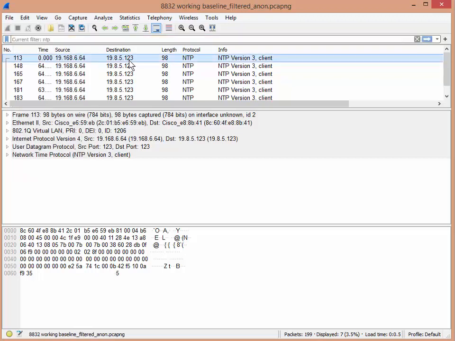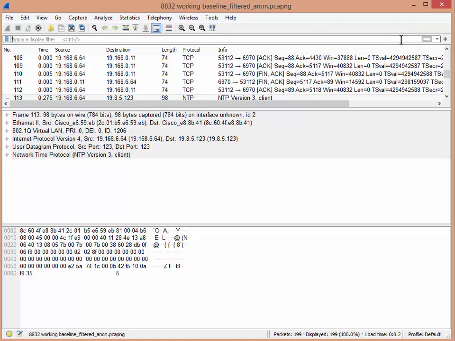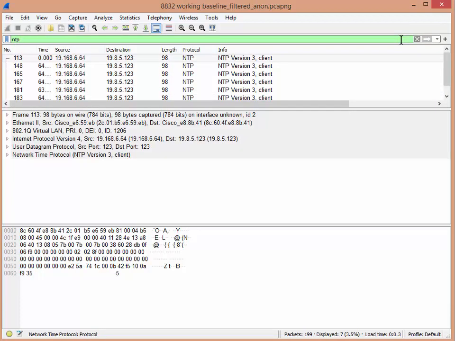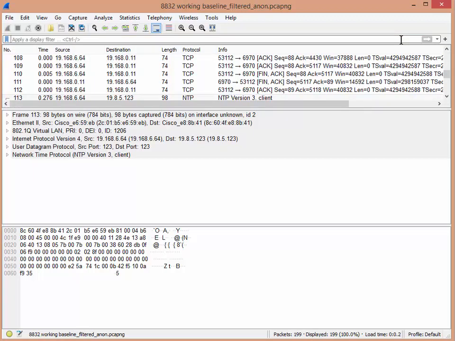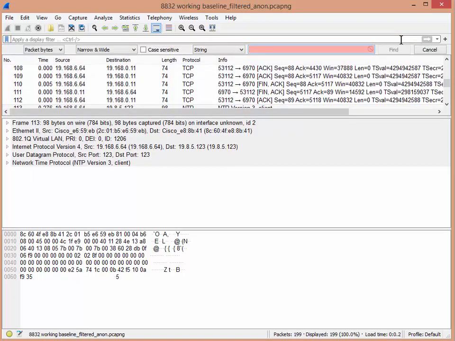Now, the easiest way I find, I'm just going to clear that out for a second. If I just did an NTP filter, I got those NTP packets. That's not necessarily what I want to do. So I'm going to back up again, clear that out, and I want to search. So Control F or Edit Find. I'm going to search for NTP. This is the important part, packet bytes. So just a quick review. This is called the packet list, packet details, packet bytes. I want to search in here somewhere. I want to search for the word NTP.